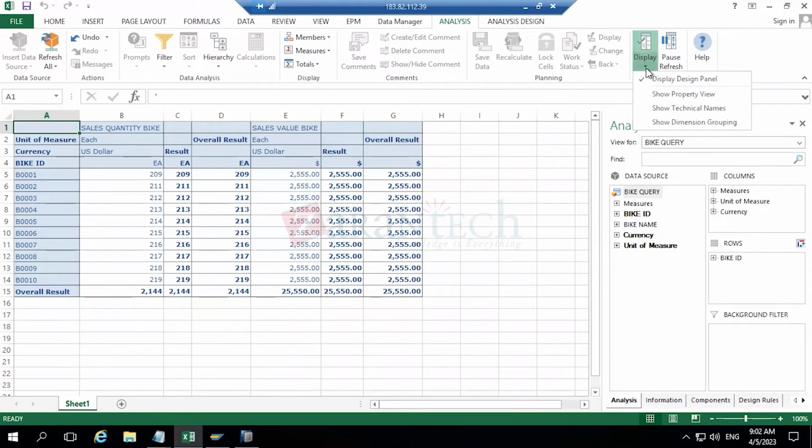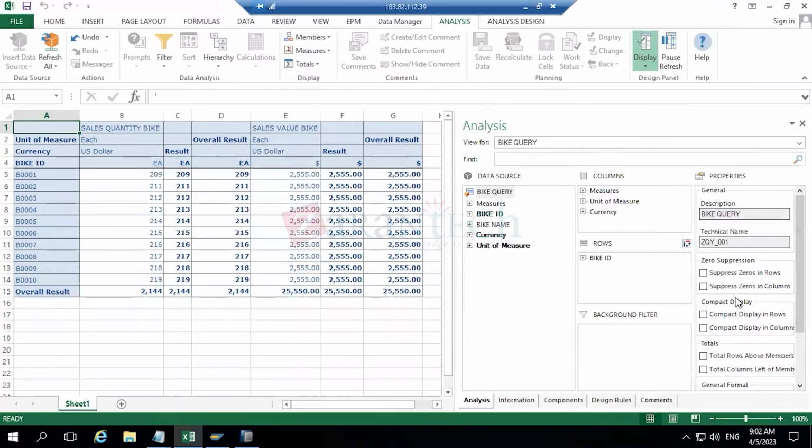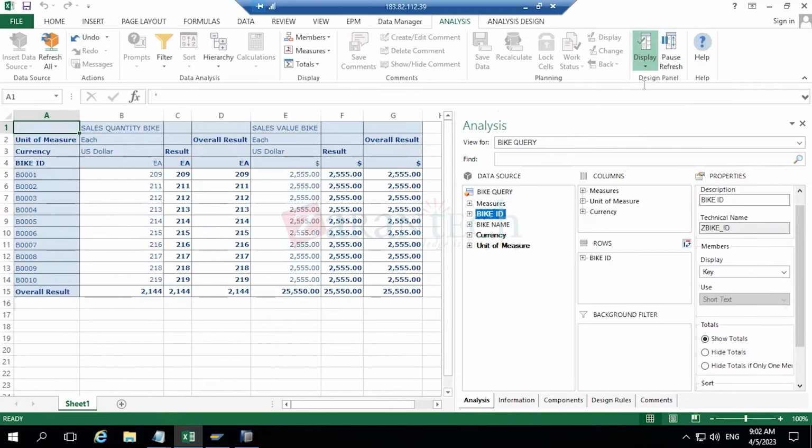Within the display bar there is a drop down with different options. First is show property view. You can see another pane opened up. By default it is not there. This is the property view. If you click on the bike name, the property of the bike name can be changed. If you click on the bike ID, the property of the bike ID will be shown here. I'll come to each of these separately. Then show the technical name. Then the technical names of the fields have started showing: zero unit, zero currency, bike name and all.